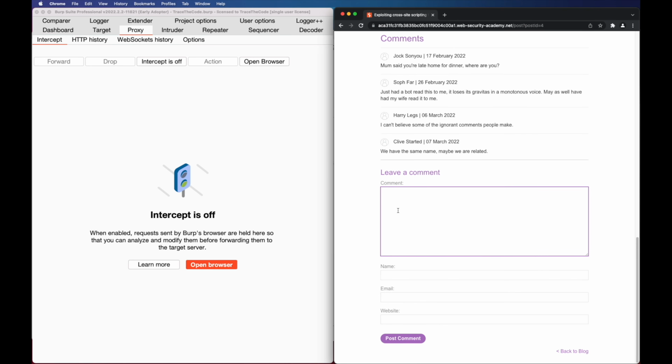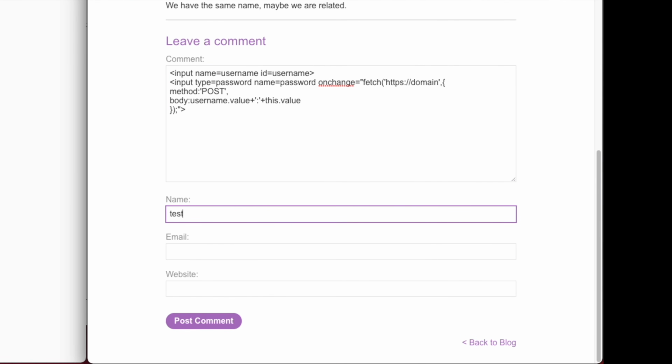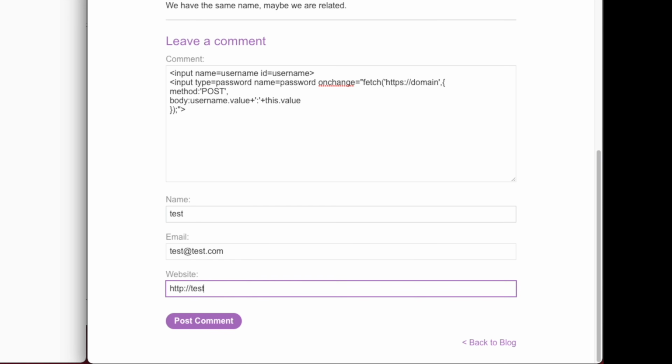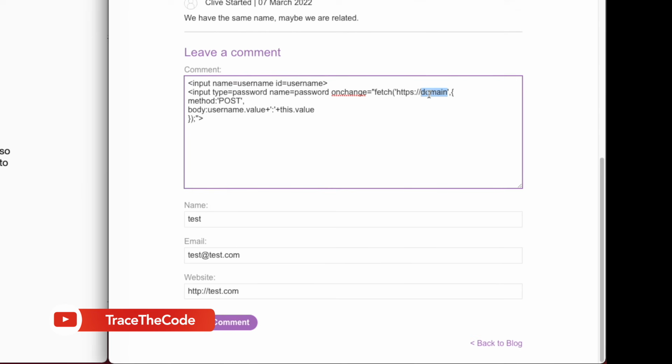Okay, let's go ahead and put the XSS payload in the comment box. Then we fill out the name, email, and the website fields. There is one more step that we need to take before submitting our comment. We need to replace the domain in the XSS payload with the server that we can control.